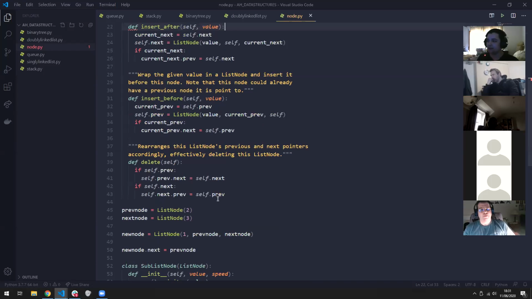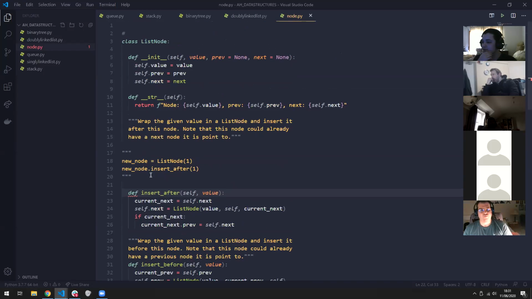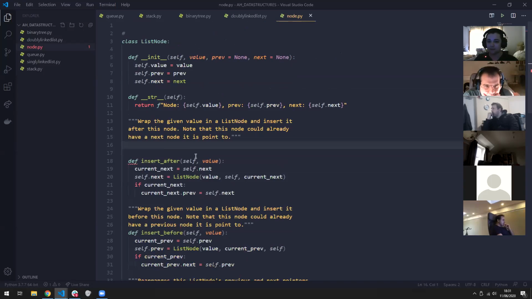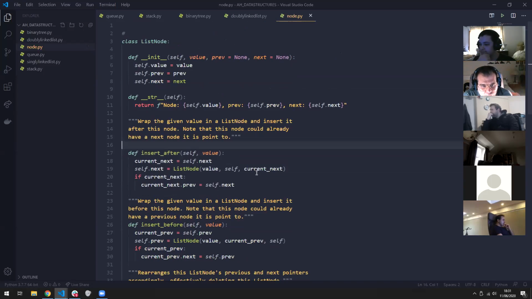All right, so anyone else has questions? Can you explain the code from line 17 to line 21? Because I'm seeing that the pseudocode from line 13 to 15 is only 3 lines. How can you explain the code that you write from 17 to 21? What is it actually doing? Okay. So it says wrap the given value in a list node and insert it after this node.